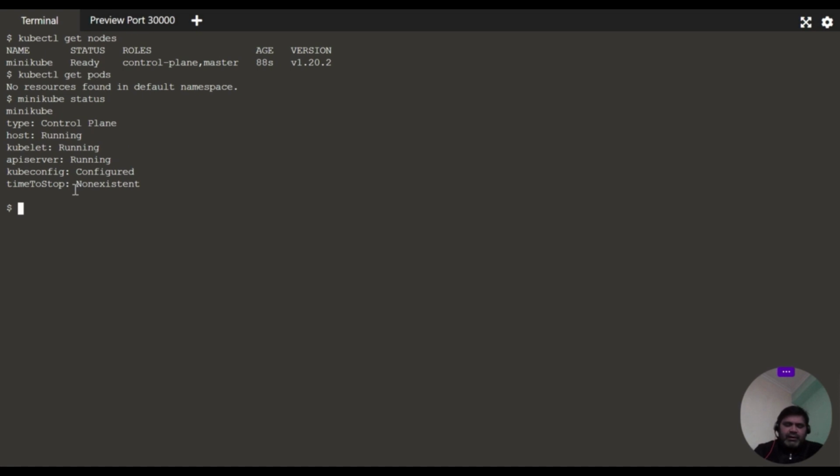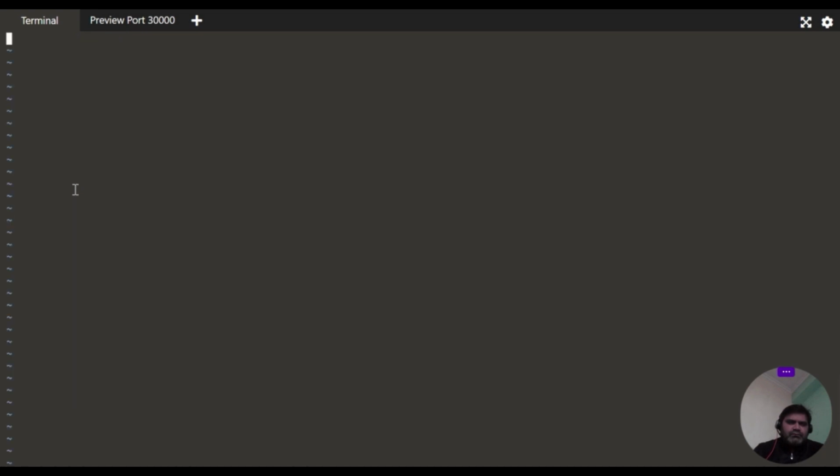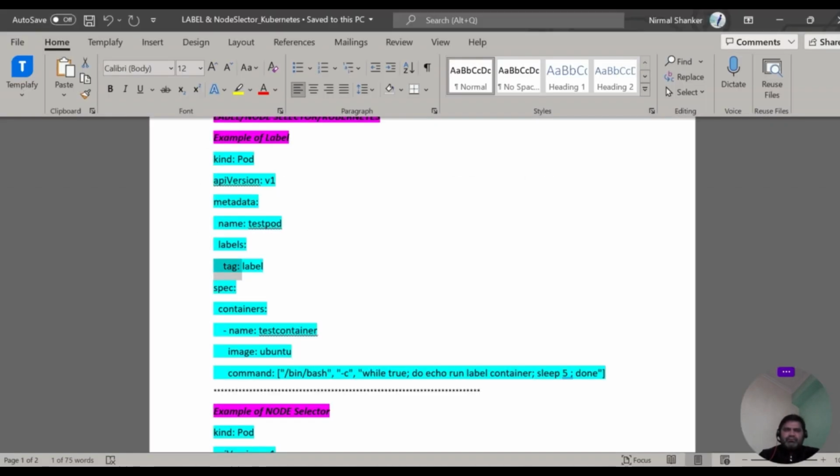Okay. So let me write our first manifest file. So vi, as you know, today's agenda is label and then node selector. So first I am saying label. So label.yaml. And let me copy that manifest file from there. So this is our manifest file for label.